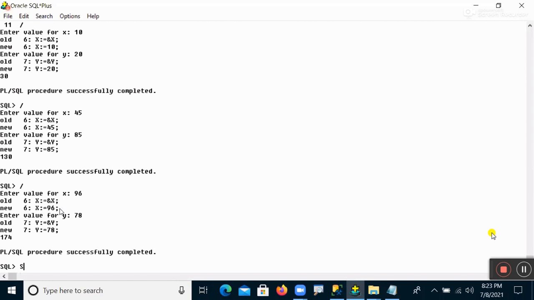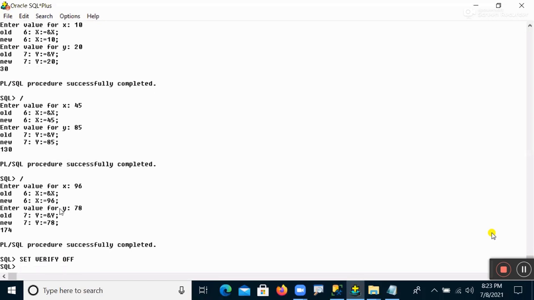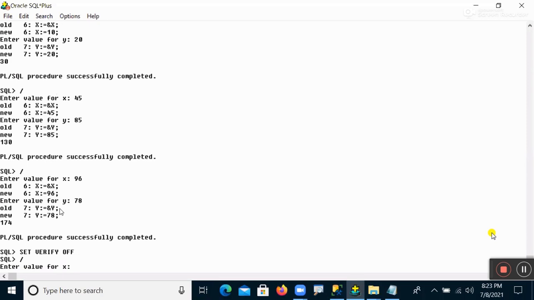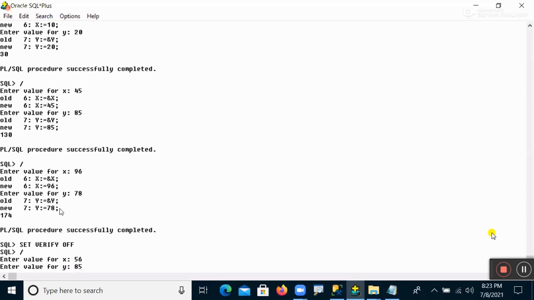Then one more property is there, called verify. Verify off. By default it is on. Now I'm going to set it off. After that, execute. Now see, enter value for x: 56, enter value for y: 85. But tell me, guys, here directly enter value for x and y is showing, but is old and new showing here or not showing? It's not showing.